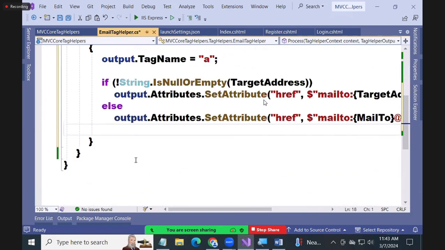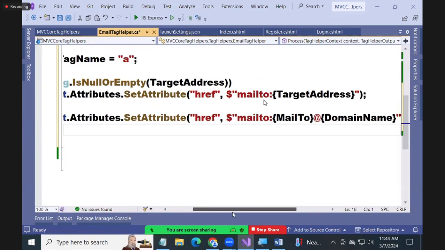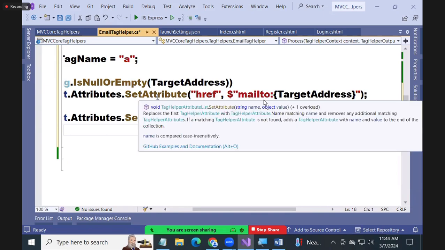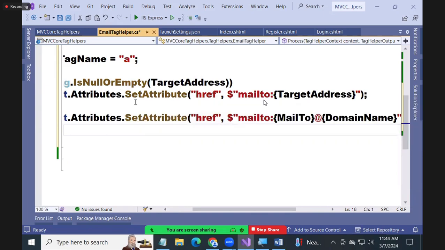Look at this, guys. Read it. If the target address is not empty, take the target address only. If the target address is not empty, take what? The target address. So what is it? Output dot attribute dot set attribute. I'm sorry, not add, guys. Set attribute. I said add, not add. Set attribute. What is it? Attribute name, attribute value.